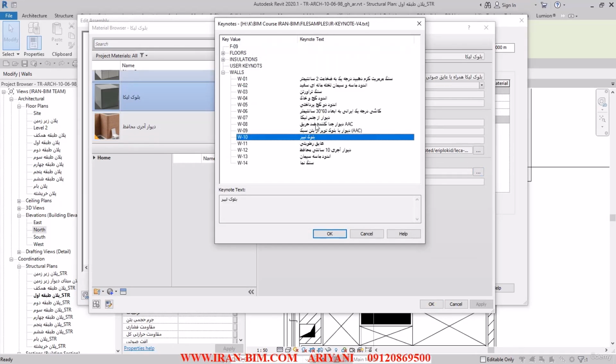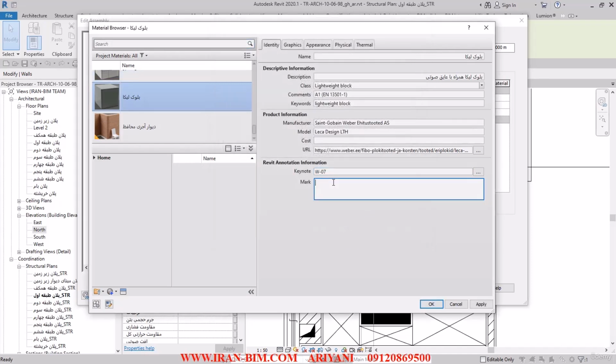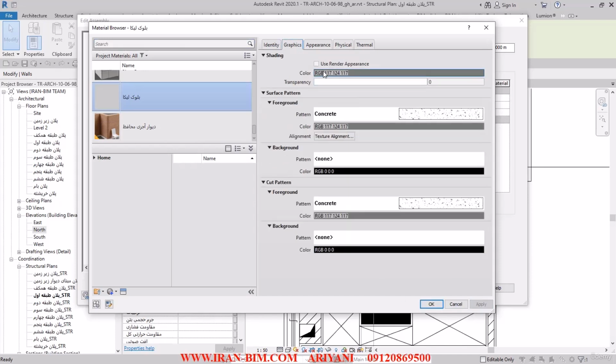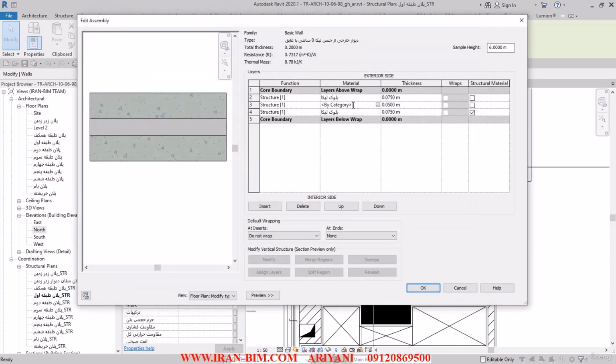Here we open up the walls and we have a Leica concrete wall. So like this, Control C here, and then we'll write the same Leica concrete for the mark as well. So we apply. So we're done with that. And then we hit OK, and then we go to the next part.